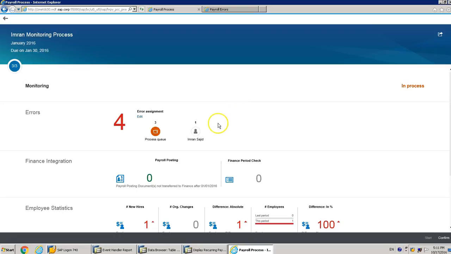I wanted to show the event listener functionality for the Payroll Control Center that was released in Q2 2016 for SAP as well as SAP Employee Central Payroll. To start this demo, I've already set up the Payroll Control Center and ran my pre-payroll or monitoring process, and this identifies all the payroll issues that I have before I ever start my production payroll.